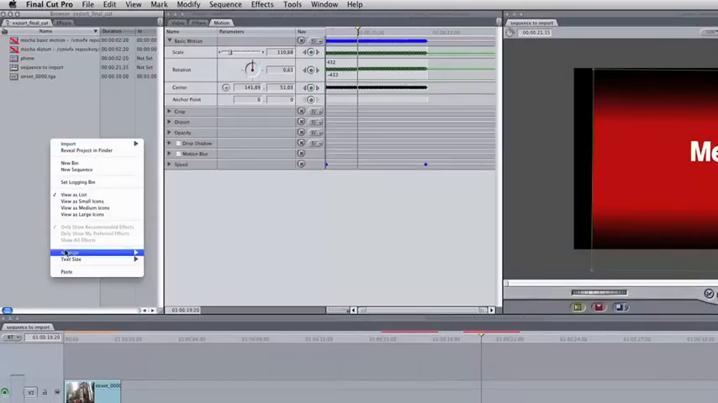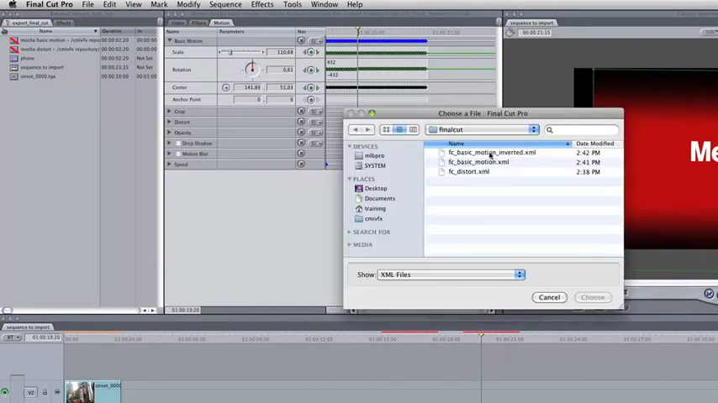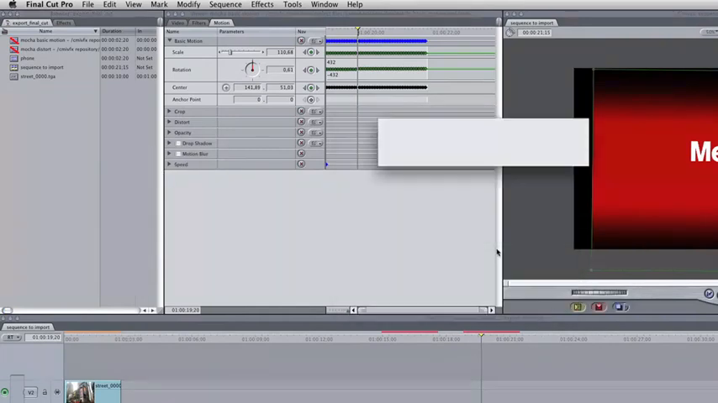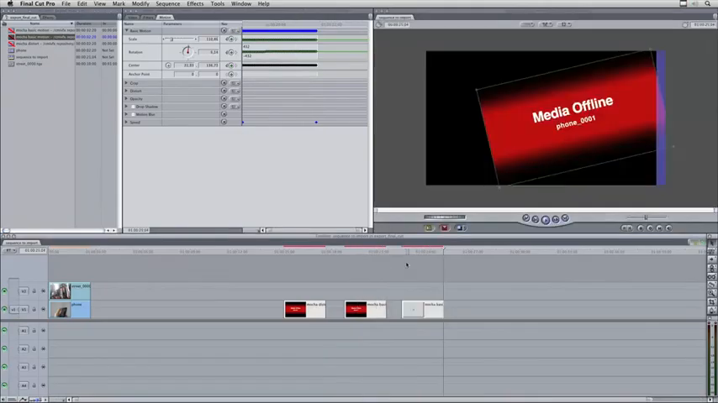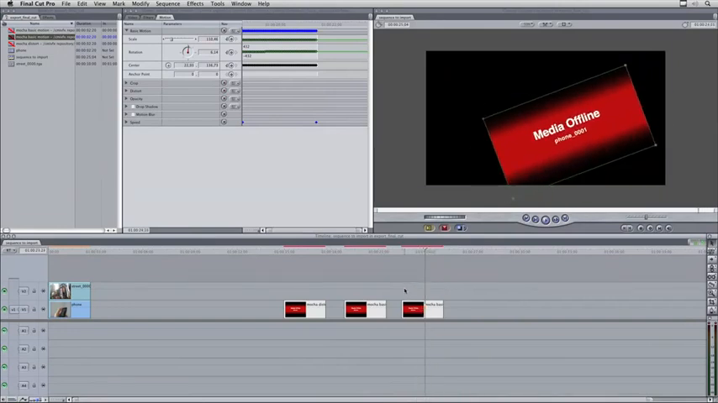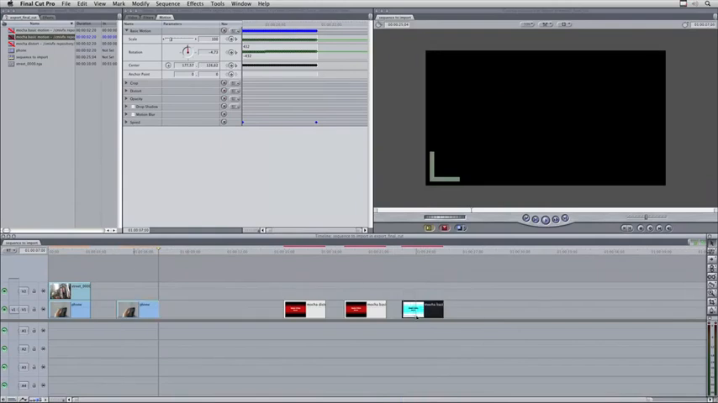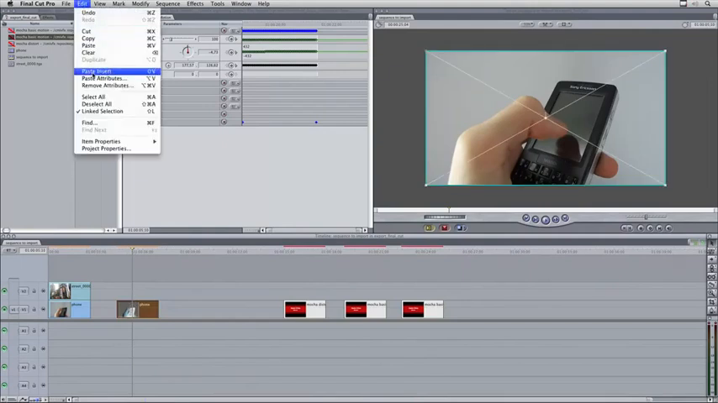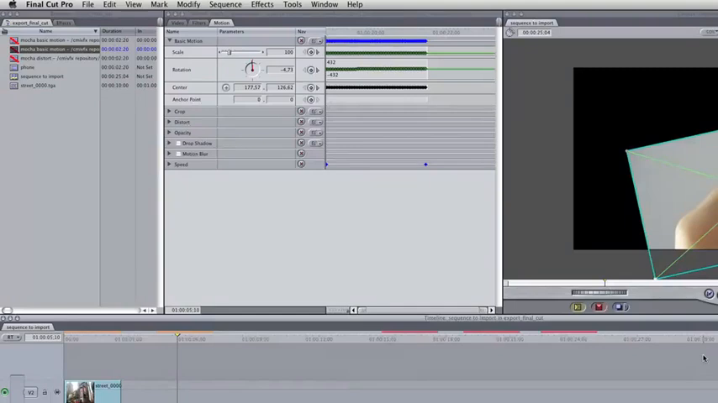This time I will import the XML by right-clicking on the project bin. Select the file, same settings, no error message. I will drag the clip to the timeline, and it's possible to see a completely different motion here on the new clip. I will create a copy of my background clip, select the new clip, copy with Command-C, and paste the attributes on the background clip, this time with basic motion and no scale attribute times.